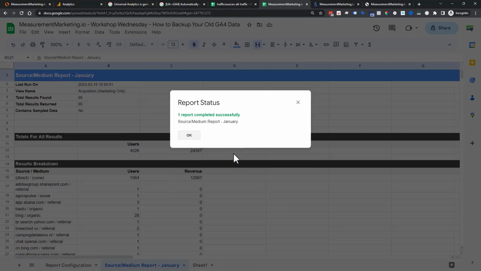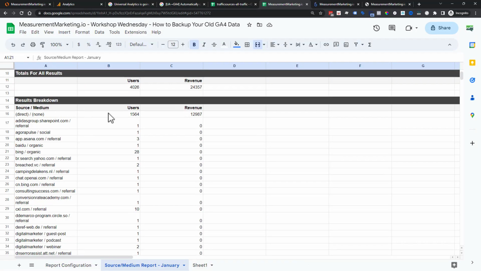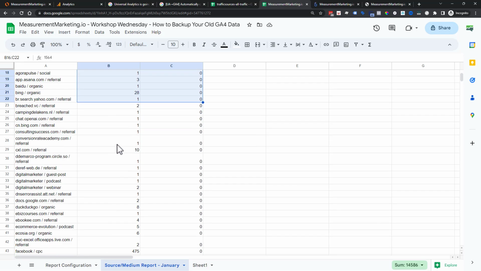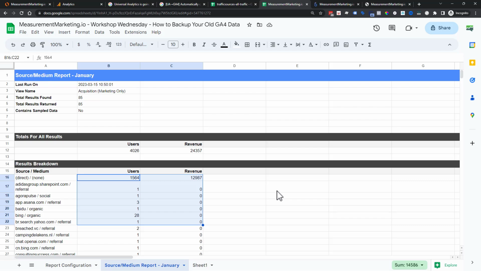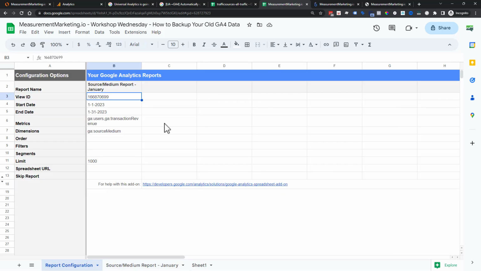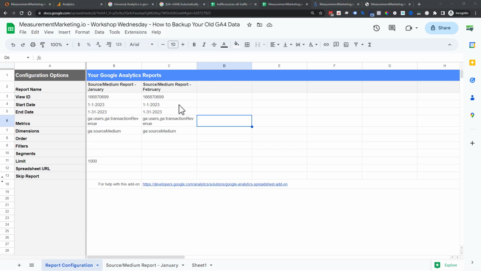Depending on how much data you have, it might take a little bit. And so now you have your data. You have the revenue, you have your users by traffic source. You can go through, and now your next step would be to sort and make this pretty however you want. If you have someone that knows spreadsheets on your team, you are in luck. And so what would we do next? We would then grab this, and we would be able to change our dates to February. And go through that. You get the idea.